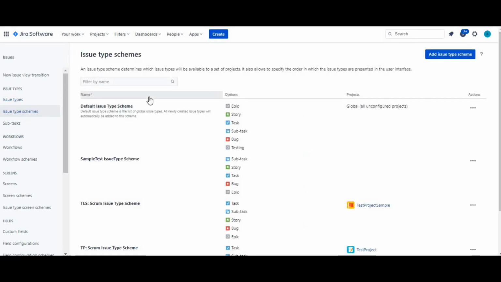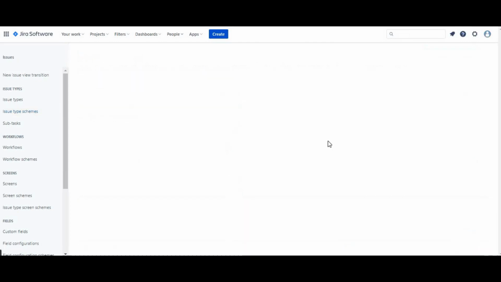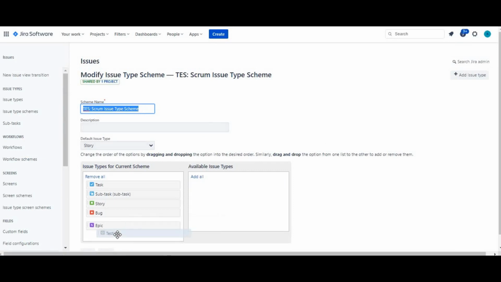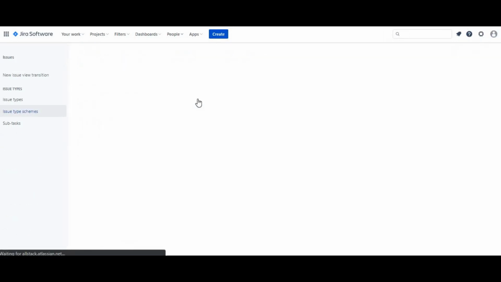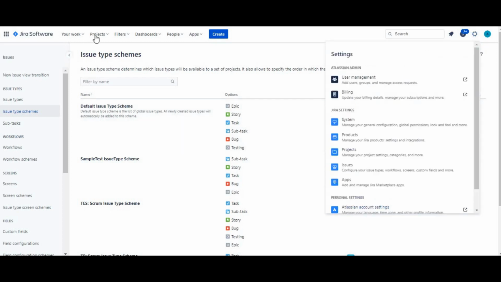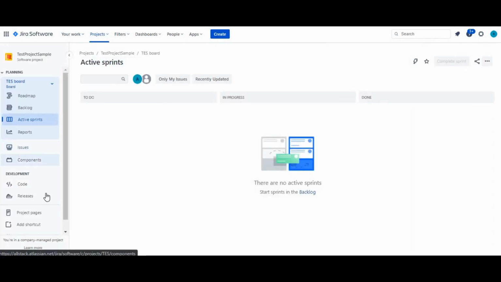We can go to issue type schemes and choose the issue type scheme. You can see the sample test issue type scheme. We can go there, and here you can see this scheme is assigned to a project and testing is not assigned. So I'll just assign it and save it. So now the TES Scrum type scheme, which is associated with the project we created, you can see the subtask and testing are already there. So let's go to the issues.